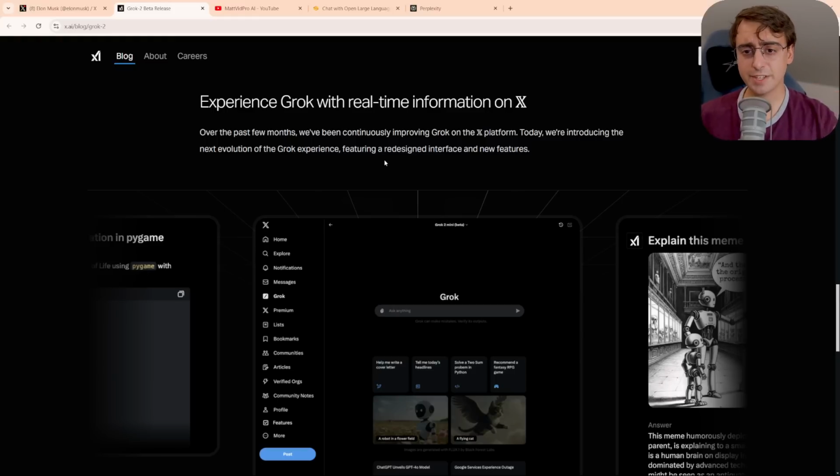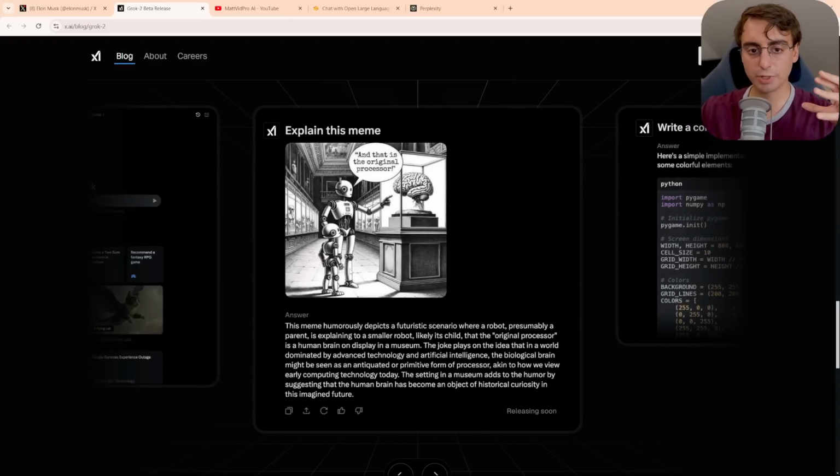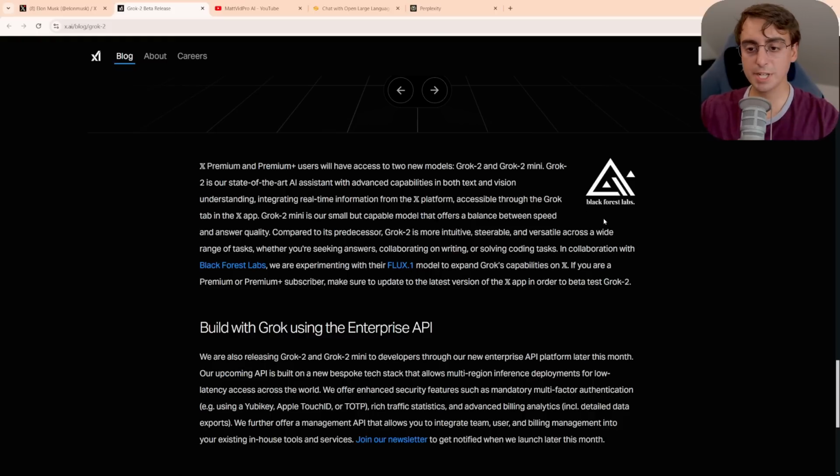They've also redesigned the interface on the X platform, and it should still be able to interact with real-time information from the X platform as well, which is pretty cool. Not all of these are out. Apparently, there is going to be some vision capabilities that are coming, and it's also explaining a meme here, which is a pretty difficult vision-based task for large language models. This is releasing soon. We've also got writing Python code, creating video games, and not only that, they are teaming up with Black Forest Labs, which made the recently created open source image generation model Flux 1 that has been kind of termed as a Midjourney killer. Whether you believe that or not is up to you.